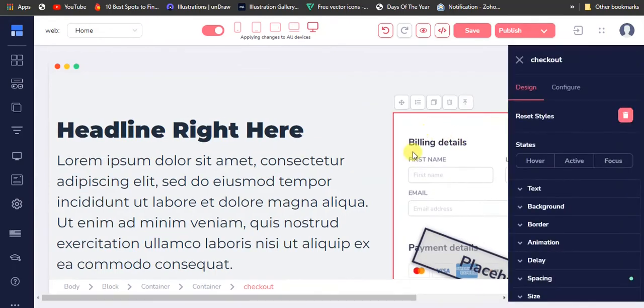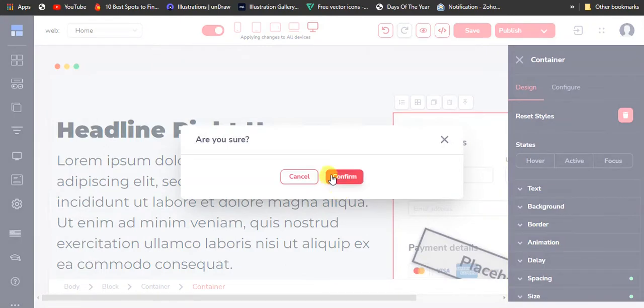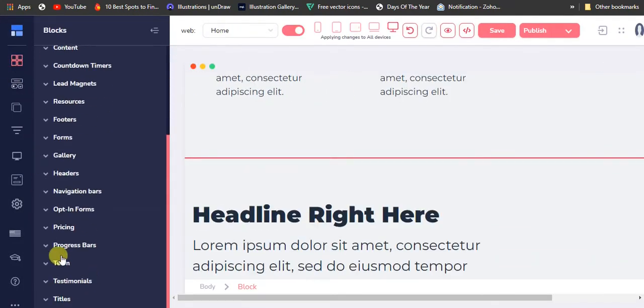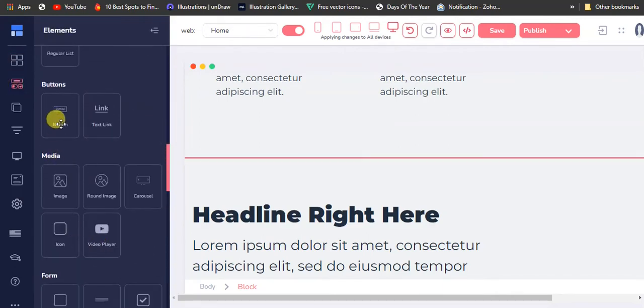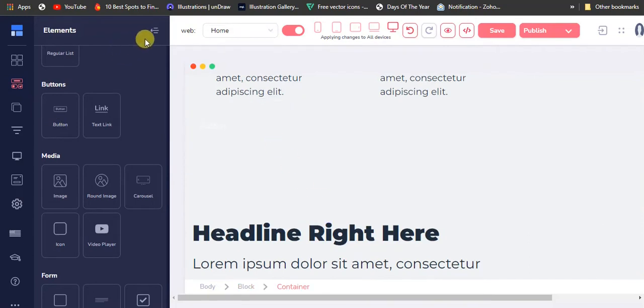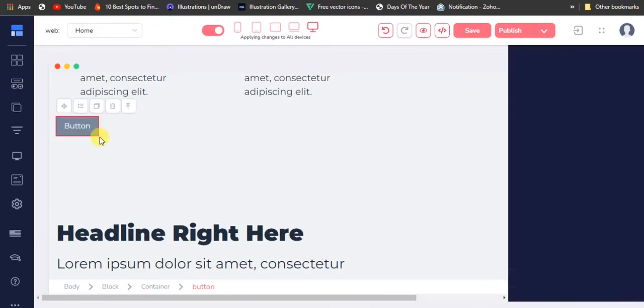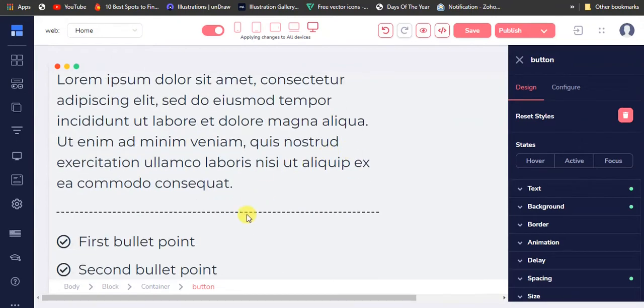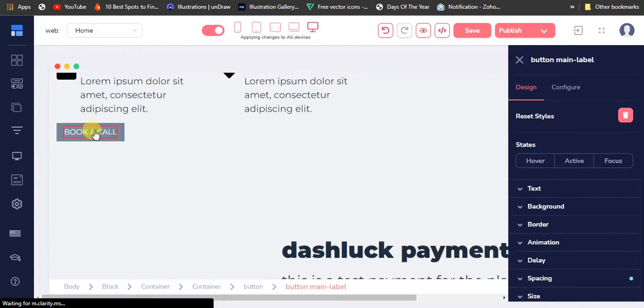So let me just delete this container, and then I'll import a button here. So two elements, and then I'll bring in a button here, and then yeah, the button just loads in. So I'm just going to duplicate this into 3 places to show you how I actually use this. So this is button 1. I'll be connecting it to the book a call.